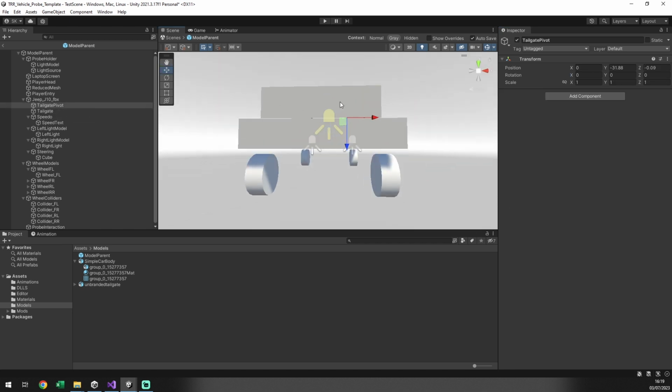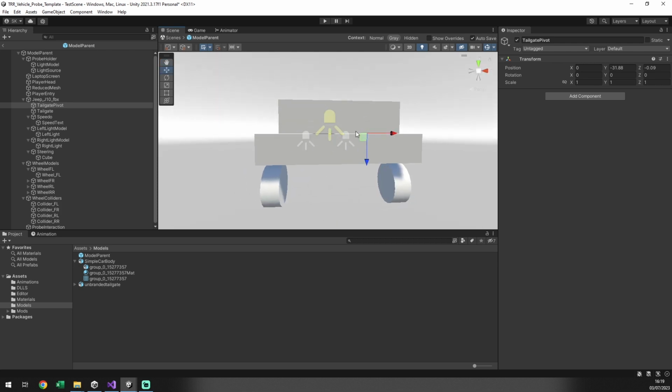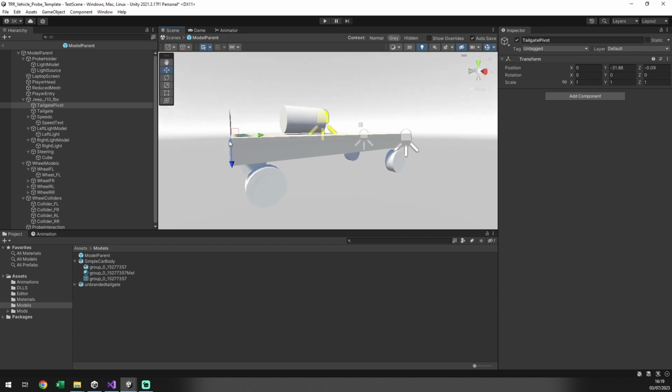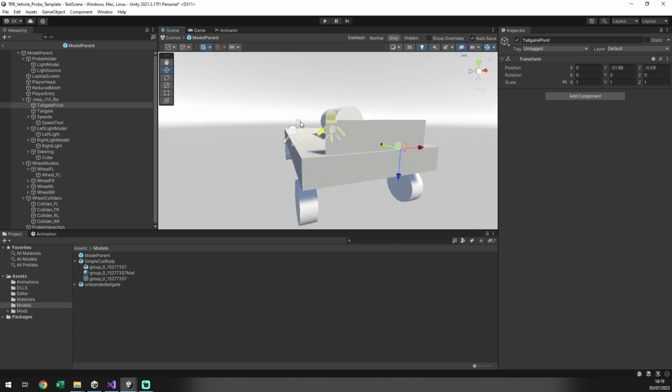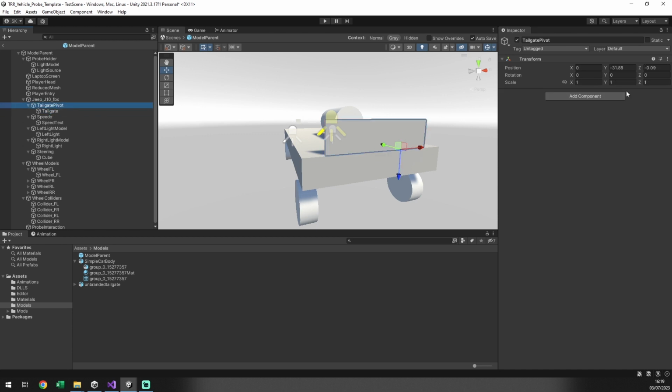So the left and right doesn't really matter, it's just got to be somewhere along the bottom edge of the tailgate and where the hinge would actually be. Again, parent that. Make sure that it's working correctly. So if we pivot along there, now it's working.